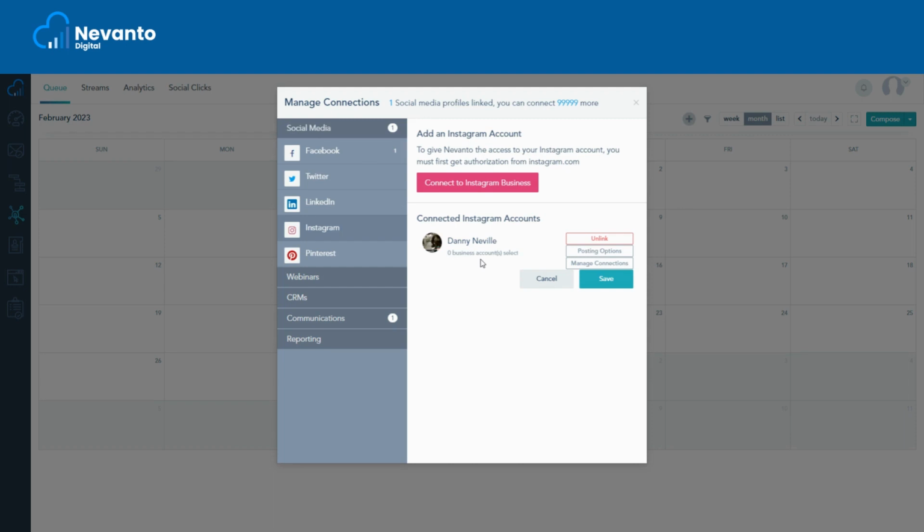You might see this posting options piece here. You don't have to worry about that. It's a legacy option that we had when we did not support direct Instagram posting, but now we do support that inside Nevanto automation, so we can omit that.